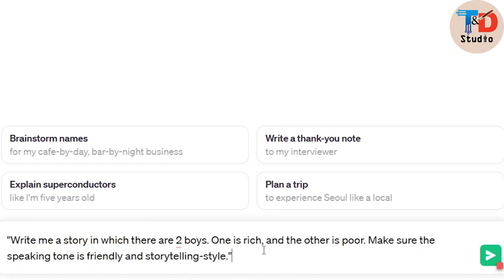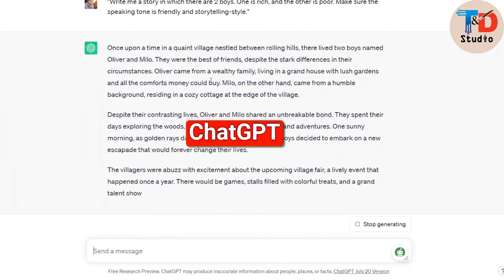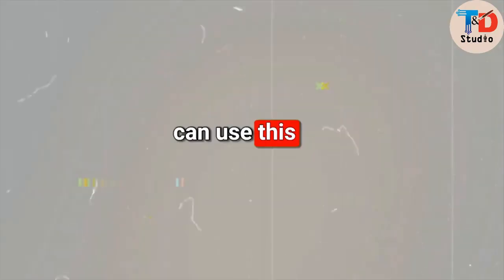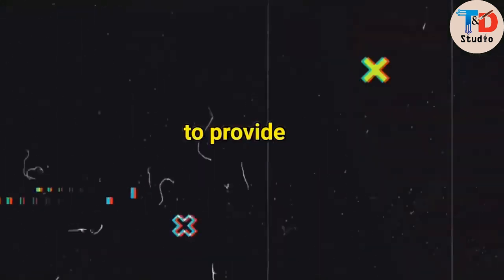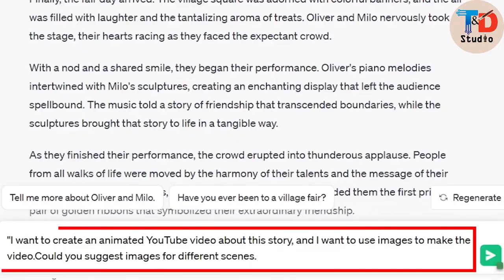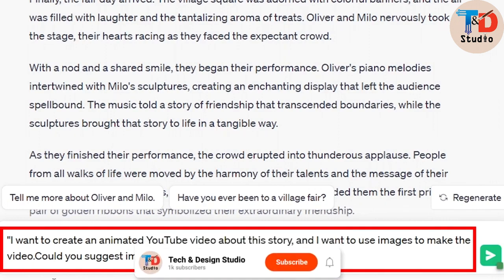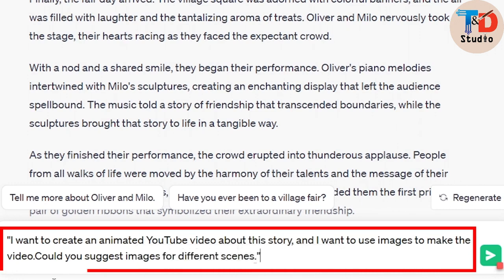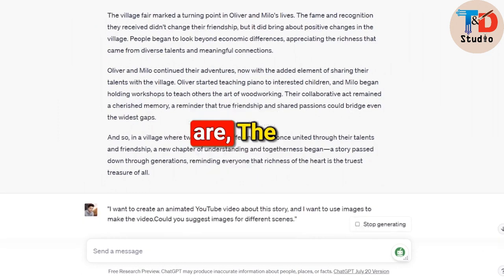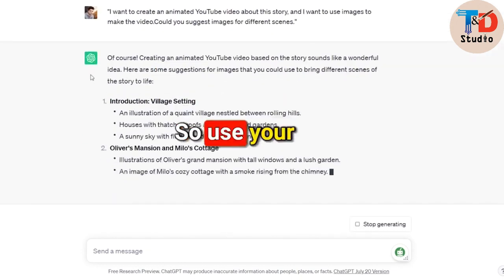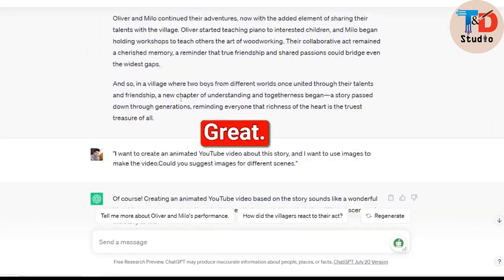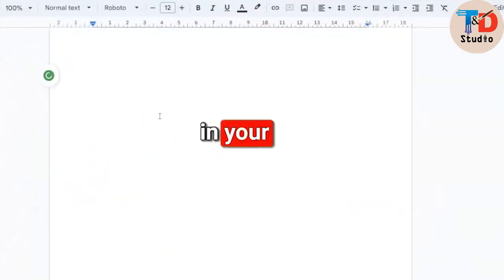As soon as I enter the prompt, you can see that ChatGPT has provided me with a unique story. So now you can use this to create your video. Now you need to provide another prompt, like "I want to create an animated YouTube video about this story, and I want to use images to make the video. Could you suggest images for different scenes?" The more creative you are, the better results you'll get. So use your imagination and modify the prompts accordingly. Great. Now you should save the story in your Google Docs.